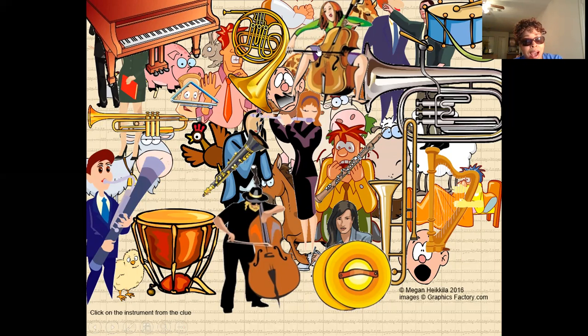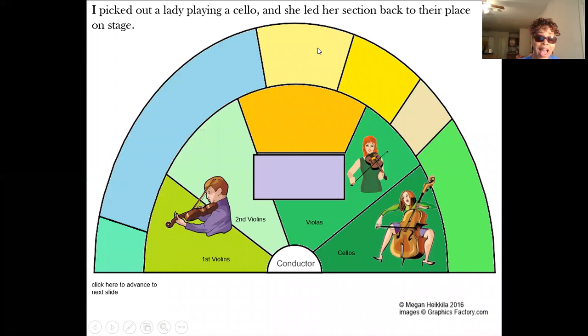Oh, I think I found it. What about you? Here it is, and the instrumentalist is sitting down with it between her knees. Let's help her get to the stage. Great job, detective. The cello made it back to the stage, and it is sitting on stage with its correct family, the string family. Let's help Maxwell some more.